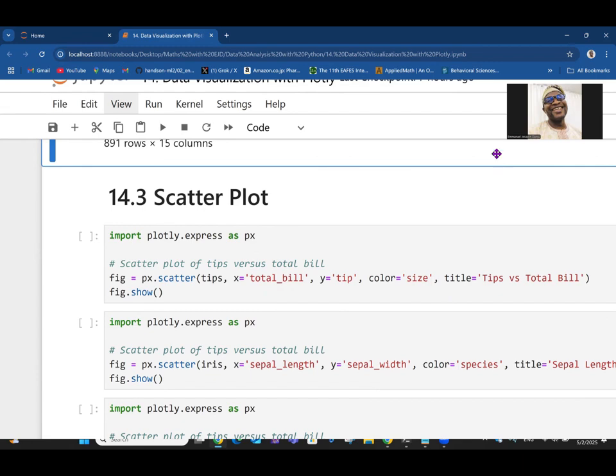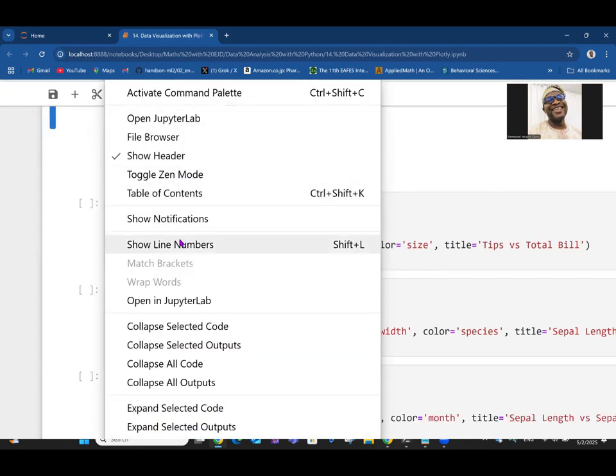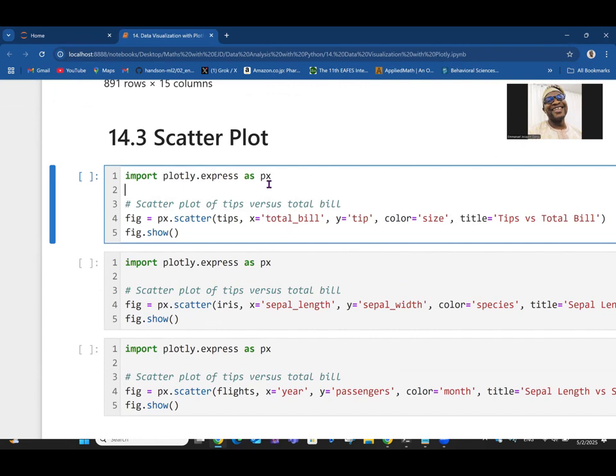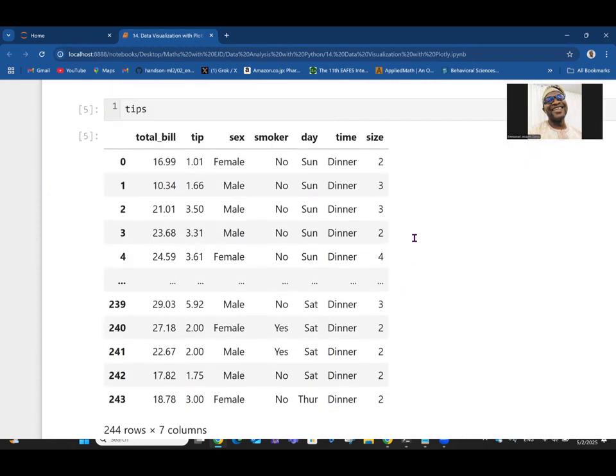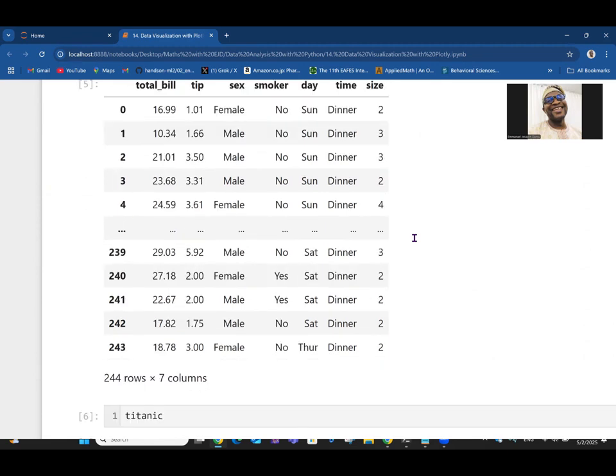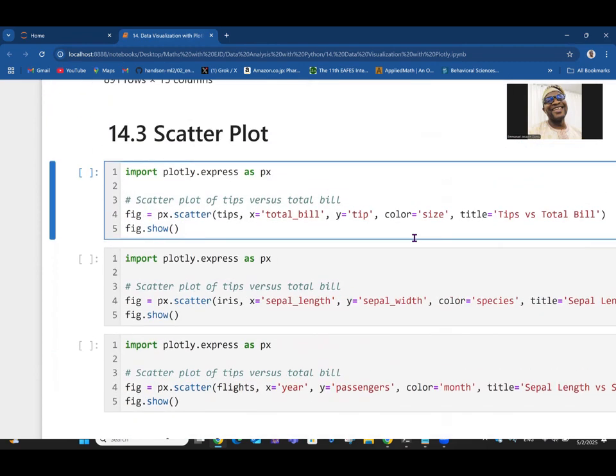Okay, I forgot to add line numbers for easy reference, and I have that now. So import plotly.express as px. Here we want a scatter plot of tips versus total bill. So how do tips relate to total bill? We have total bill on the x-axis. We are using the tips data set which we loaded before now. On the y-axis we have tip. Then we are coloring according to size. In the tips data set we have something called size, like maybe the number of people who attended, a group of two friends, a group of three friends, things like that. That can give us a bit of insight.